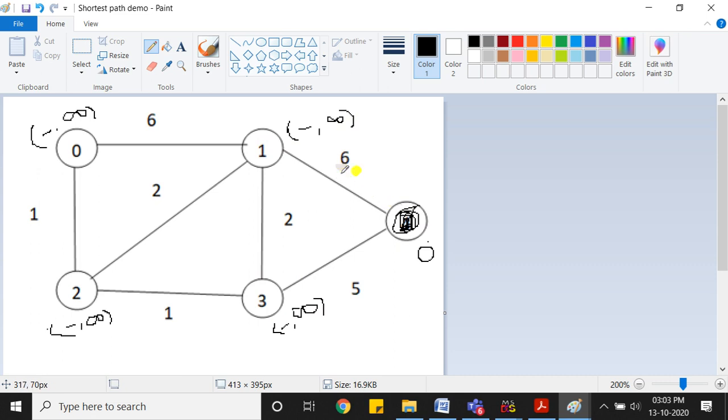Distance between 1 and 4 is 6, which is less than the distance at 1. Right now the distance at 1 is infinity. The distance between these two is 6 plus the previous node distance. The previous node distance is 0, so 0 plus 6 is obviously less than infinity. So this infinity will go, it will be updated, and here the 6 will come, via which node? Via 4.